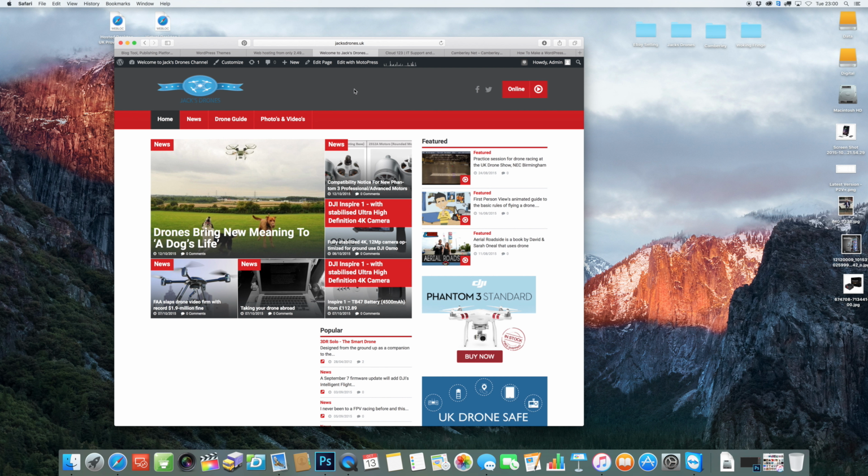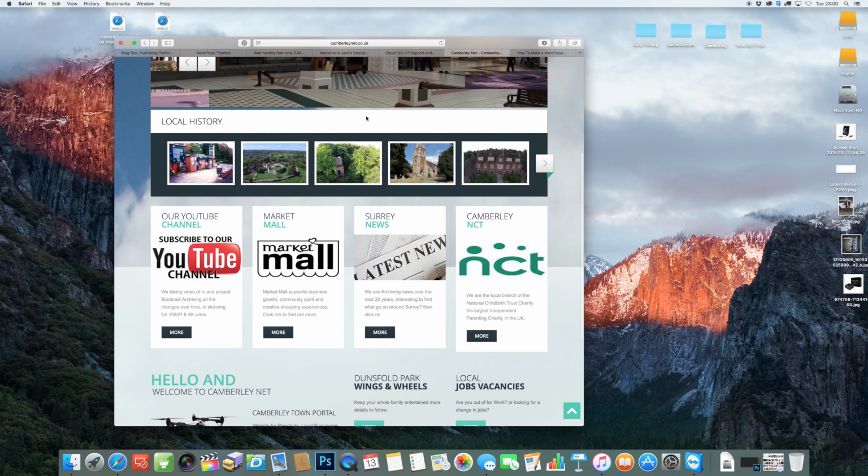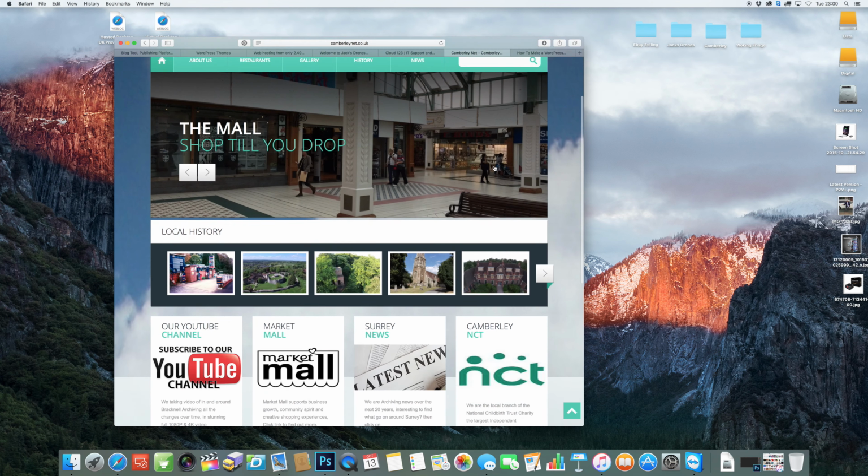So if we just quickly have an overview. Here's another one I work on as well, Cambly.net. Again, a different template, again on WordPress. Different layout, all this has been changed and modified for this site here, as you can see.